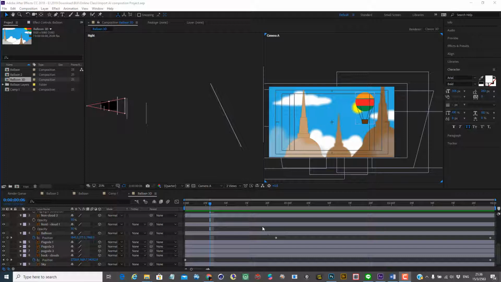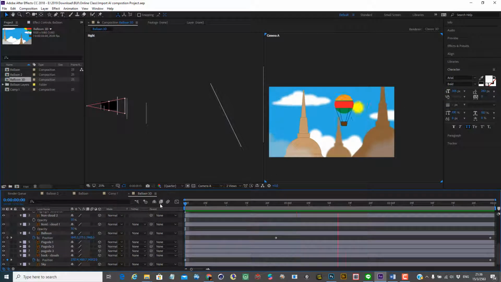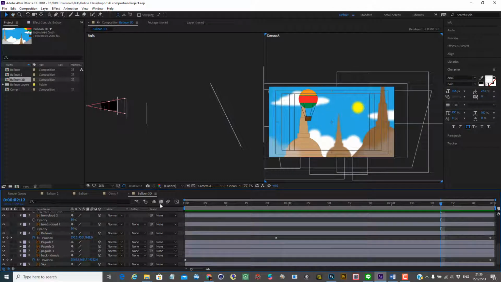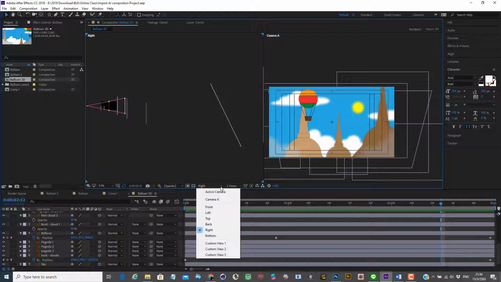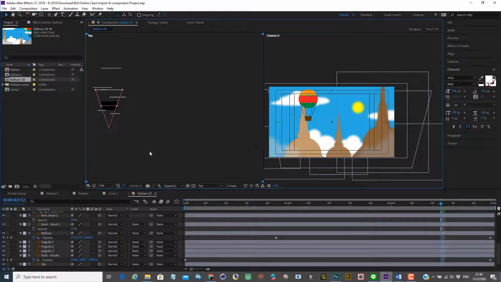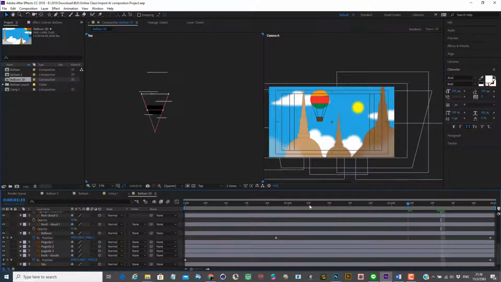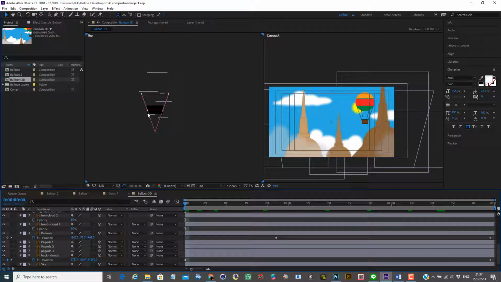From the previous composition, after we construct the scene and make this animation, now I'd like to show you a bit before we export. I'd like to adjust something here. I change the right camera to top camera, and then I'm going to zoom in to the scene a bit.